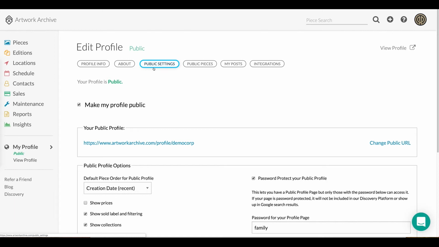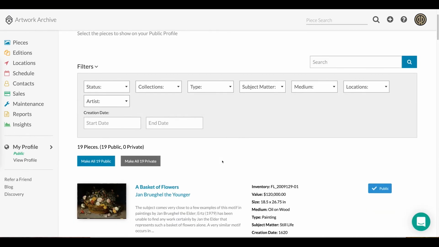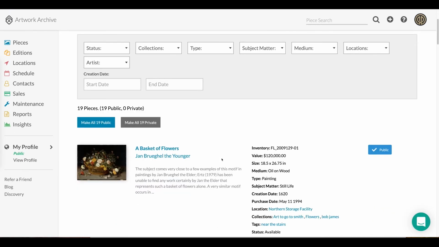You can also integrate this public profile with your own website and avoid double entry, and this has been an incredibly popular feature, especially for those of you with public art. You can even embed particular collections and pieces on the website on specific pages, which is also very handy.